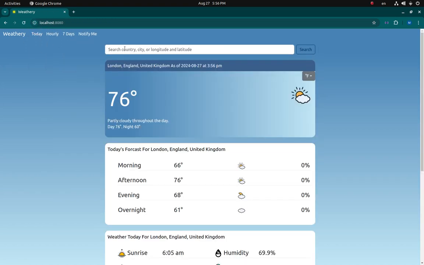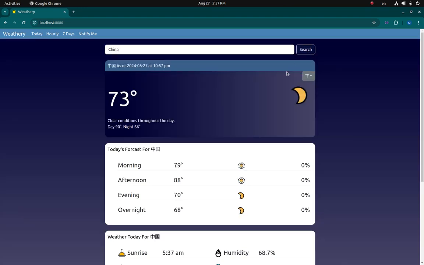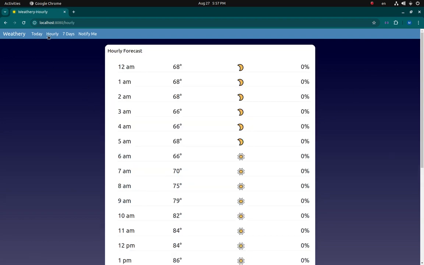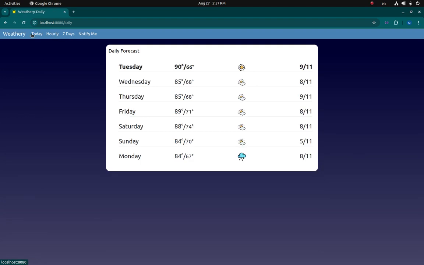So if we go to the main page and then search for, say, I have no idea, maybe China now. Hopefully it'll work. Yeah, so it did work. So China is at night now, and so we can see that the UI of the website changes at night. Night colors, I call it, as well as the hourly and the daily. So that's it, and thank you for watching, and have a good day.